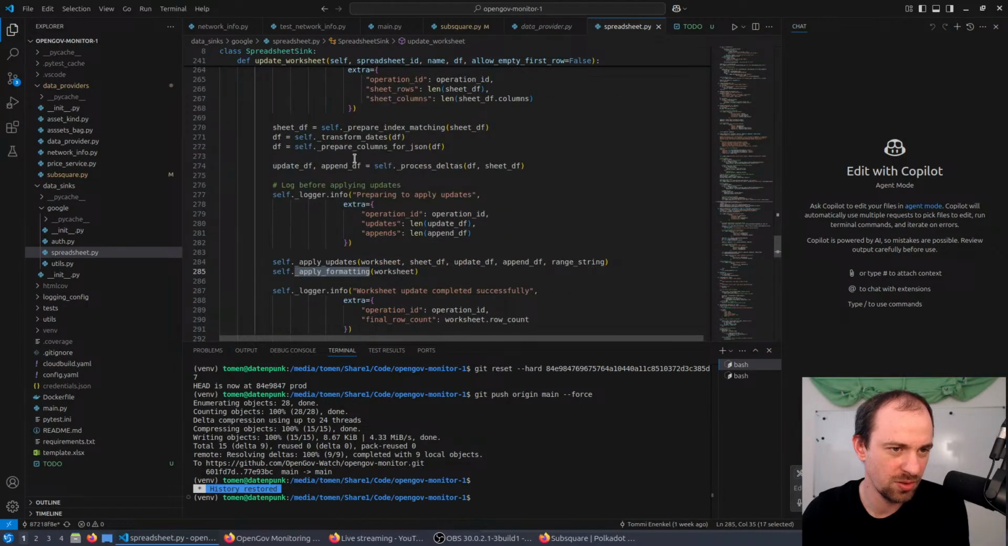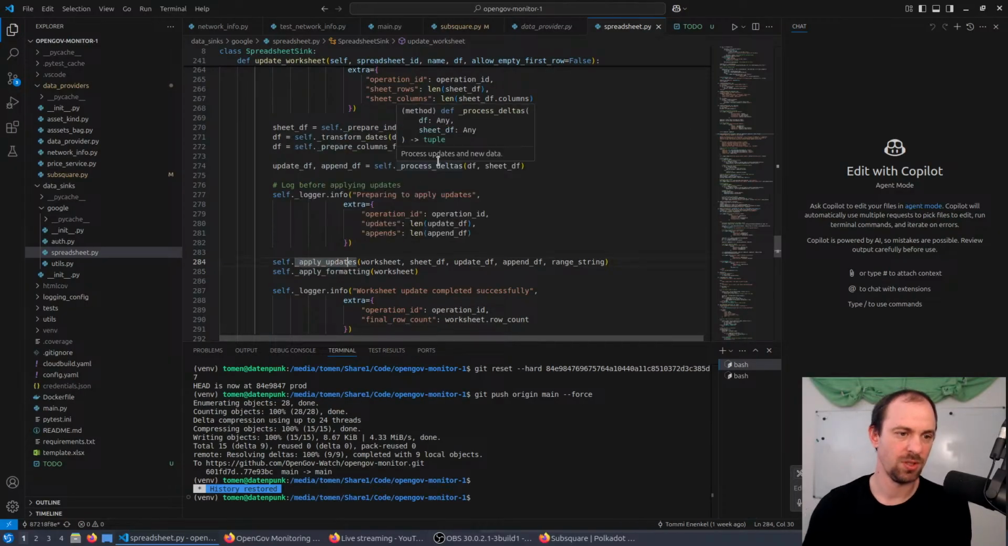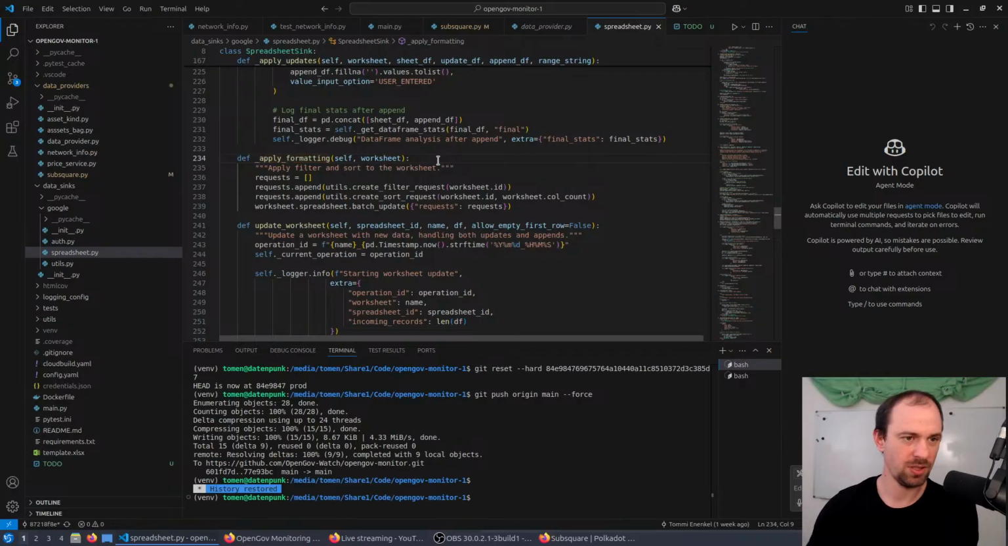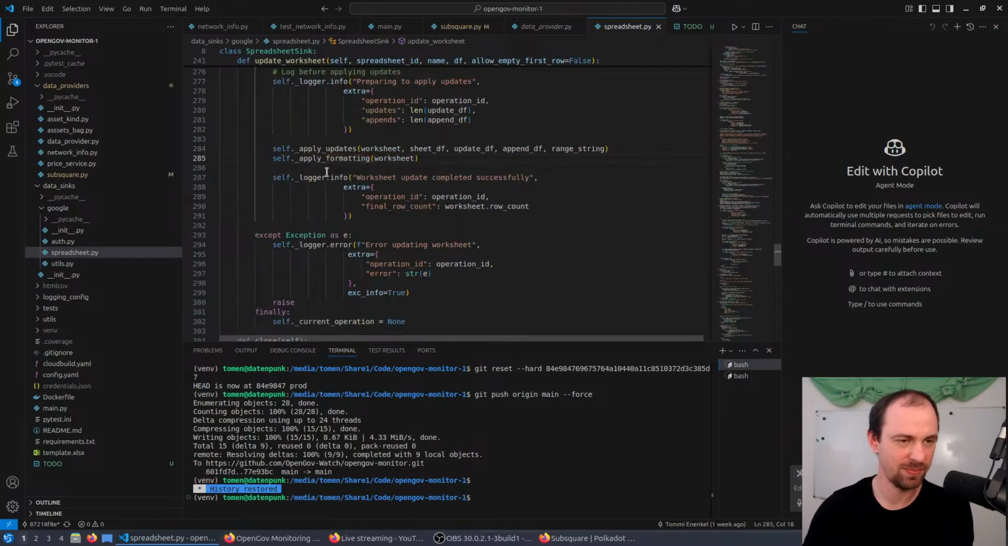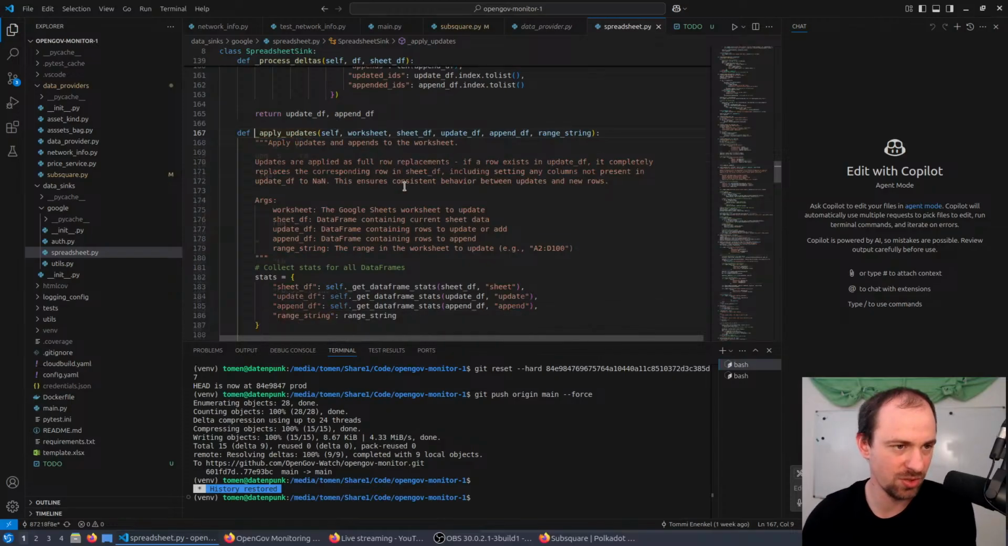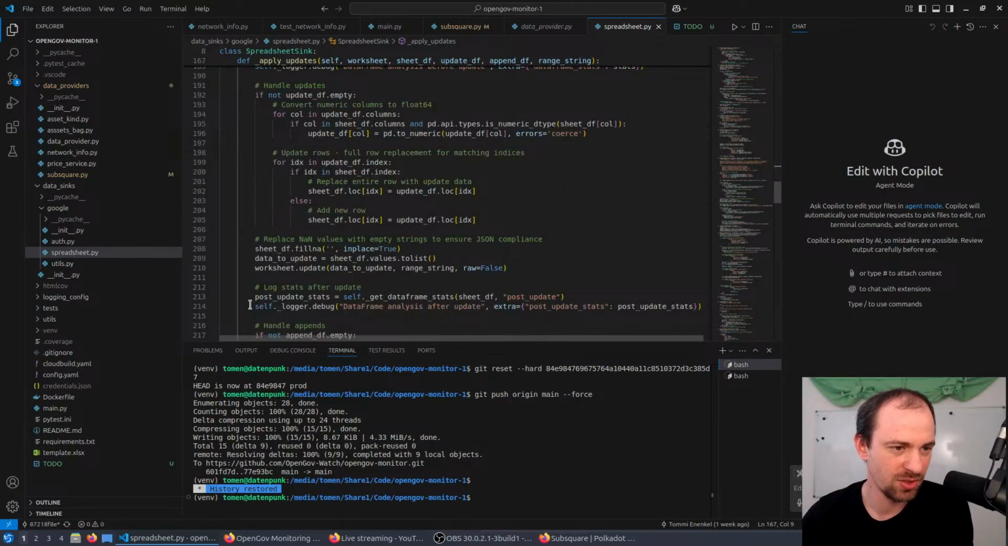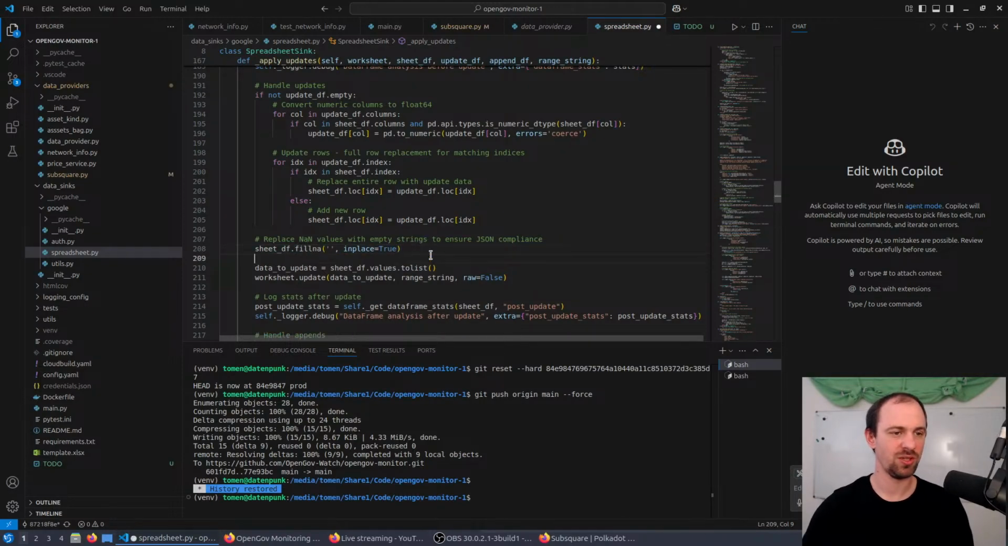Wait, where are we? Preparing to apply updates. Yeah. But formatting requests append field. Yeah, so we're filtering and sorting. So this is basically formatting, and so this is the code that actually adds the data to the sheet. So let's look into this. Yeah, this is what I was expecting when we're filling values. The question is, maybe we should also like sheet df fill. No, it doesn't exist.